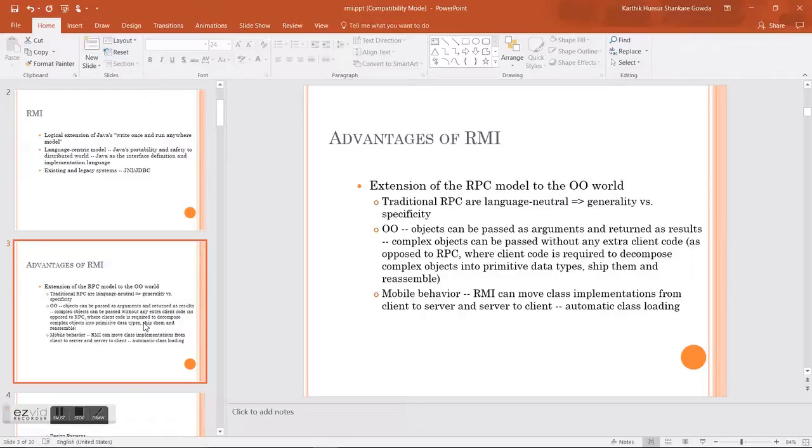So as compared to RPC, it is a model where primitive objects can be passed from server to client or client to server, whereas in RMI we can pass complex objects such as a Java Bean object or any other kind of class or objects, or even methods can be invoked using RMI.